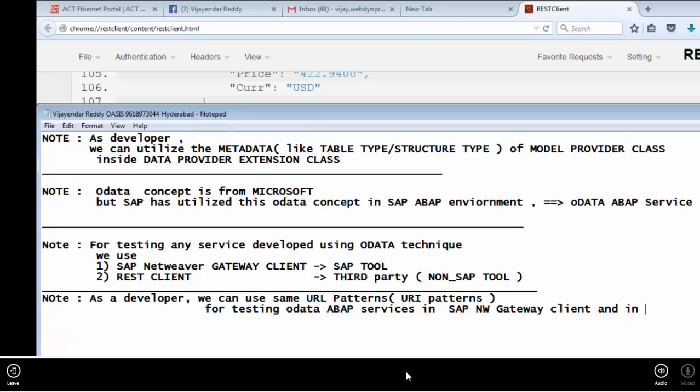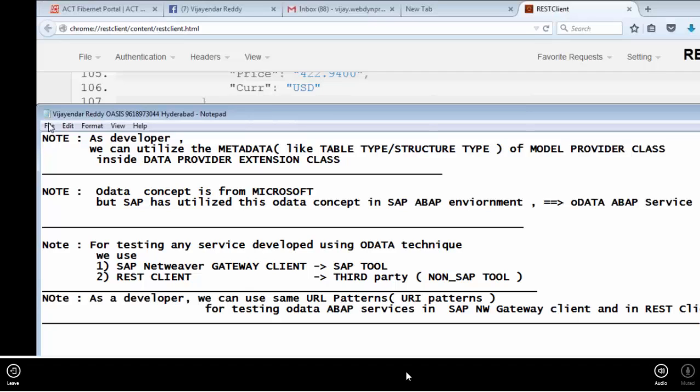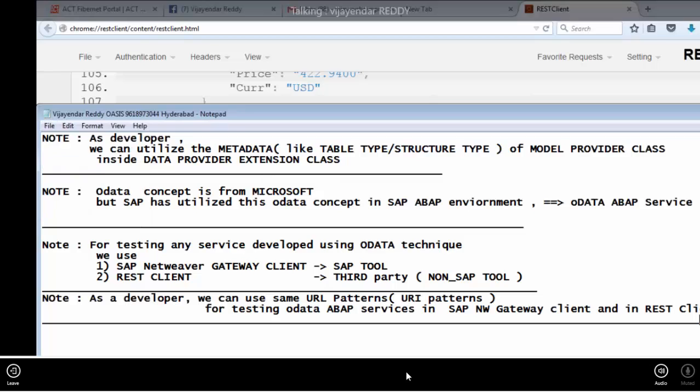So with this, I want to stop for today. If you have any doubt, you can ask me now. I'll come one by one. Okay.